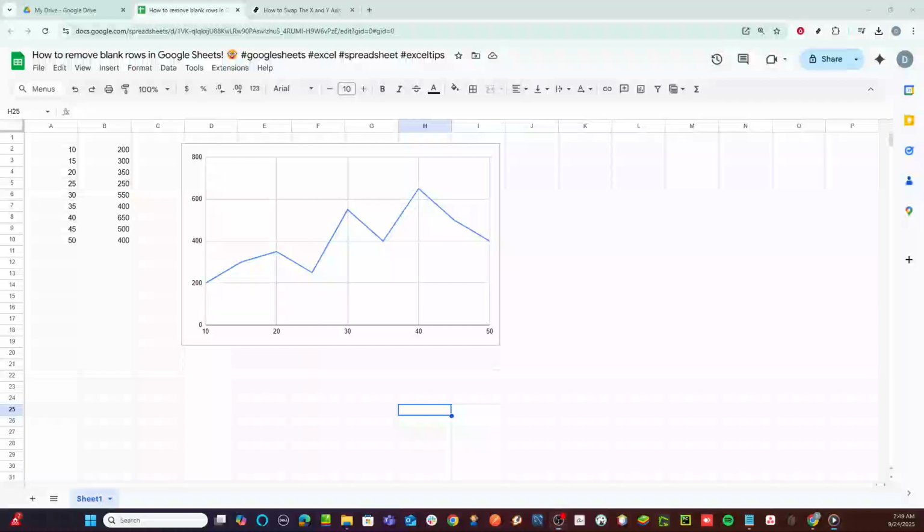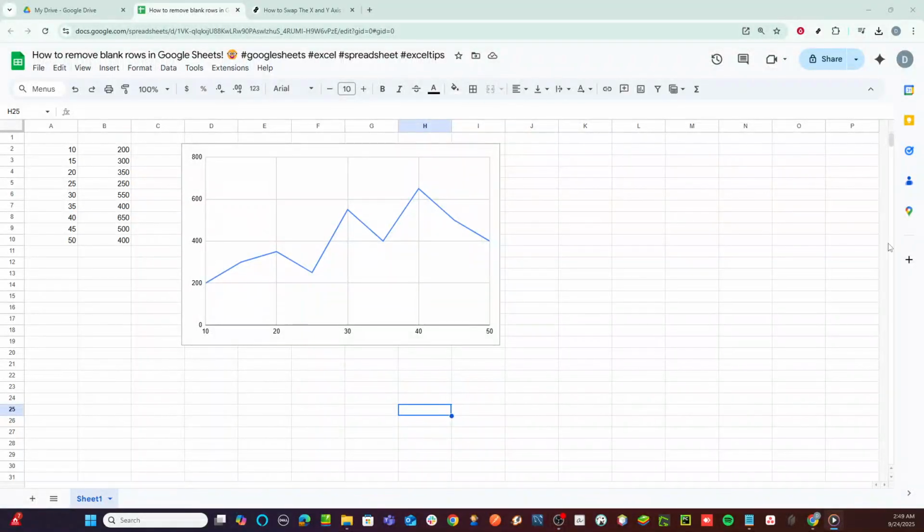In today's video, I'm going to teach you how to swap the X and Y axis of a graph in Google Sheets. This can be incredibly useful if you've realized your data is better suited with the axes switched, or if you just need to adjust the layout for clarity. Let's dive right in and get started.